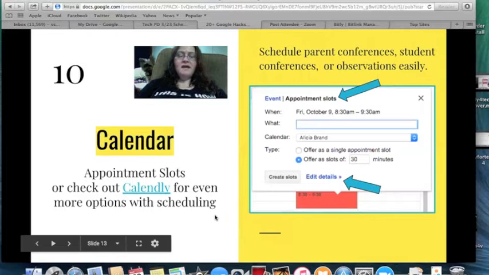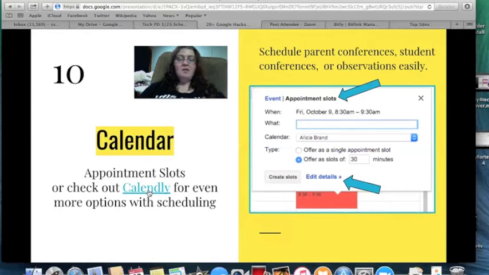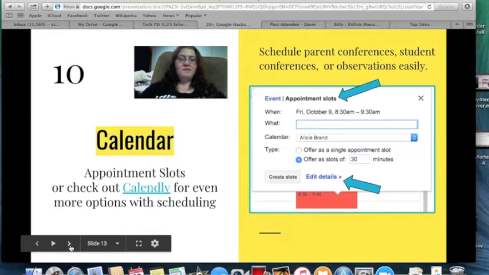If you want to get even more out of appointment slots, you can check out Calendly. It actually has a lot more options for scheduling, including the appointment slots. And the cool thing is it syncs with your Google Calendar.